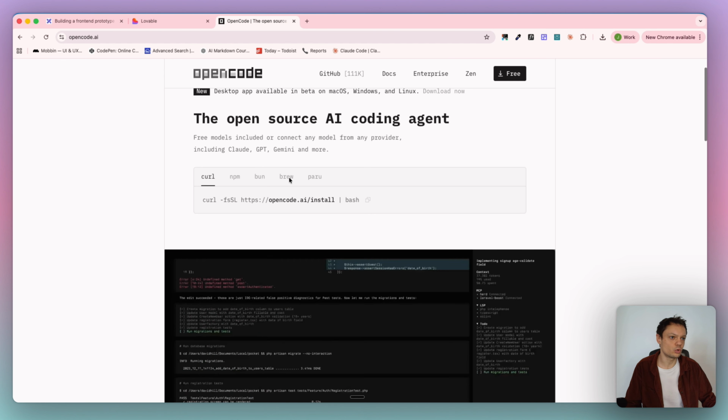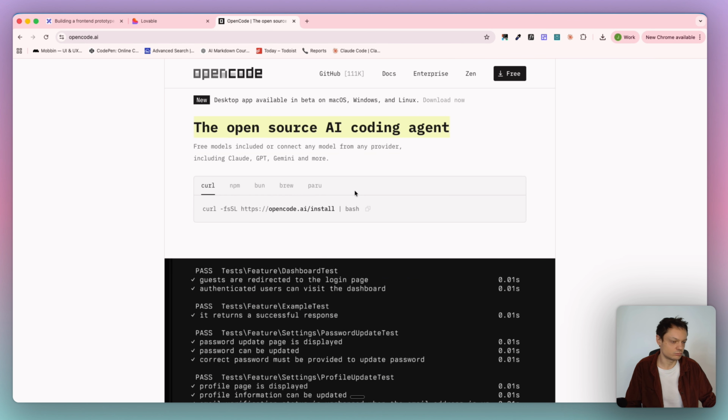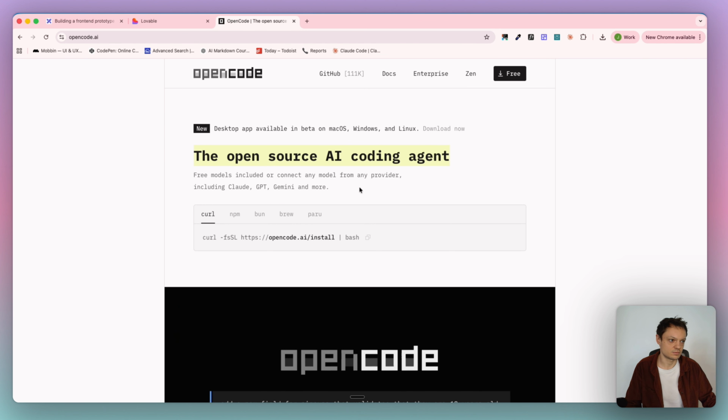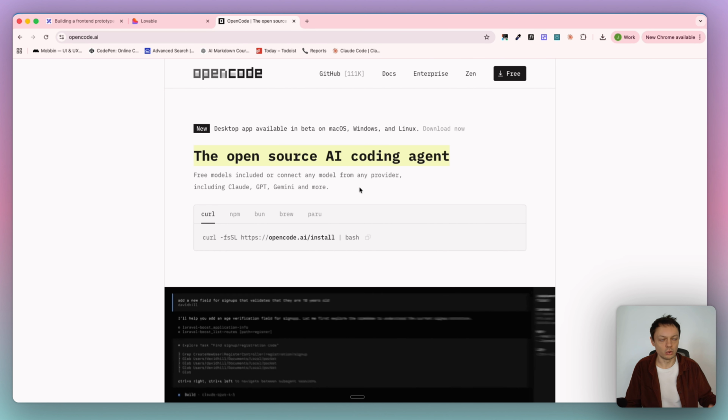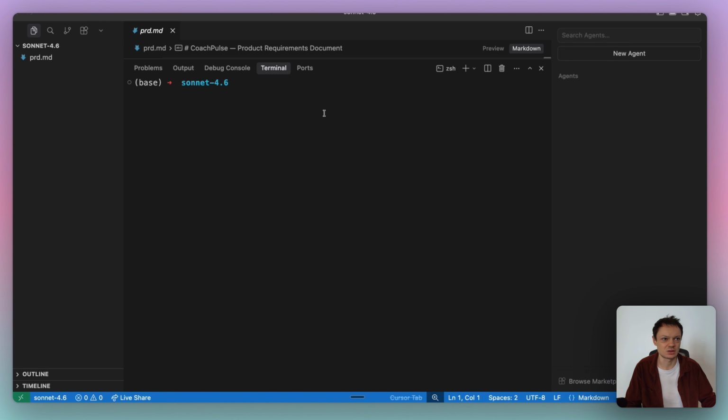So for those who do not know, Open Code is the open source AI coding agent that is one of the most well-known out there, and it lets you connect to any models that are available out there, and notably older models, which to my knowledge is not necessarily possible with Claude Code. I don't think we can connect to Sonnet 4, for instance. So here's how it works.